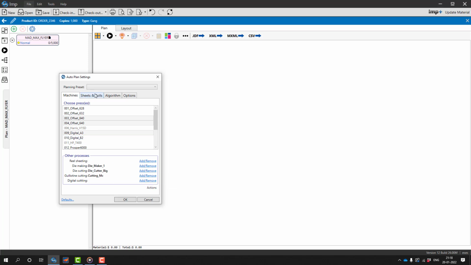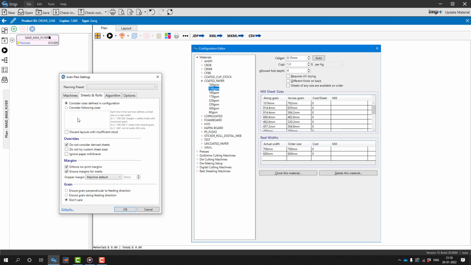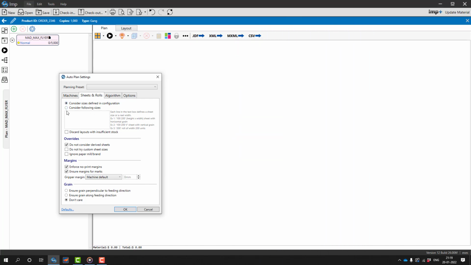In Sheets and Rolls tab, you can let the software consider all the mill sheets and rolls defined in the material configuration by selecting first option, consider sizes defined in the configuration. For planning the job on predefined sheet or roll sizes, you can select next option, consider following sizes, and enter the sizes in the field below. Sheet sizes can be entered by typing height space width. By default, the grain is considered parallel to width for these sheets. For vertical grain sheets, just type V after width.